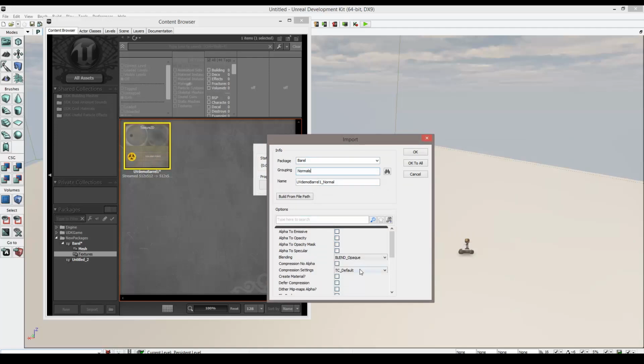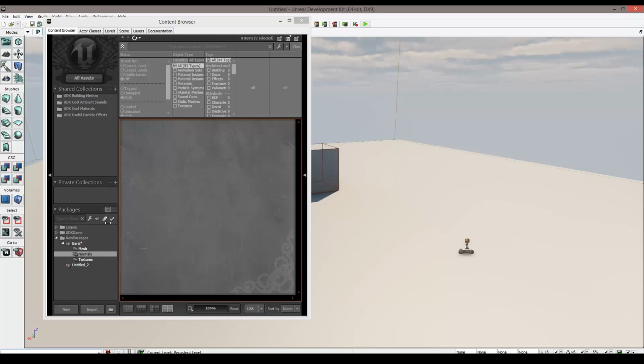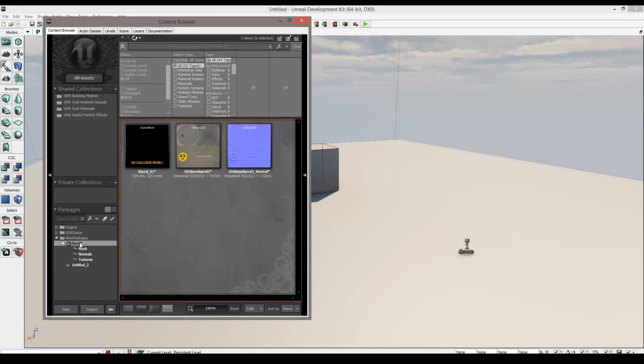Let's go to import again, and let's pick up the normal map right now. Let's make grouping normals, and in the compression setting, pick a normal map. That's really important. And let's pick OK. Okay. So we have everything imported now.